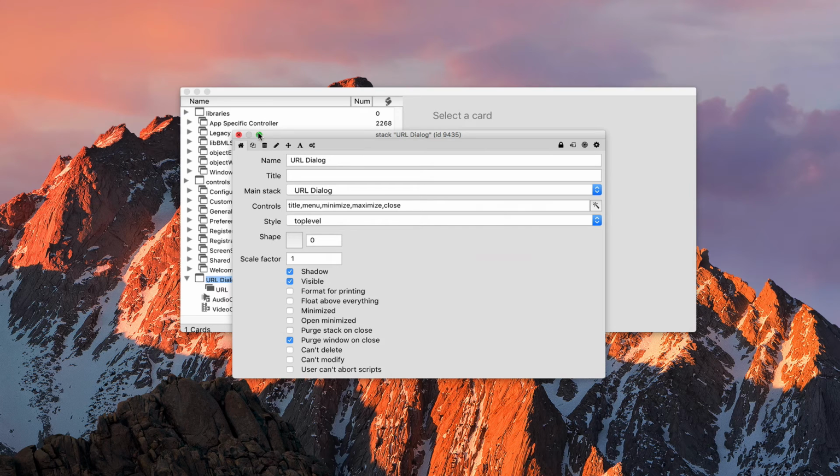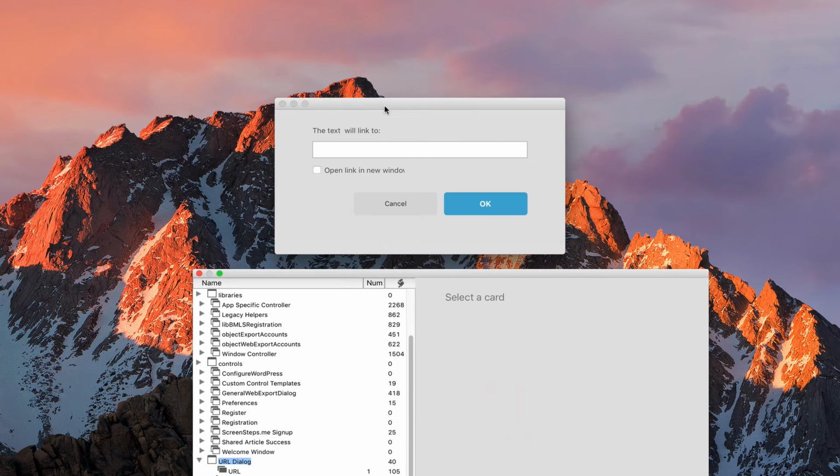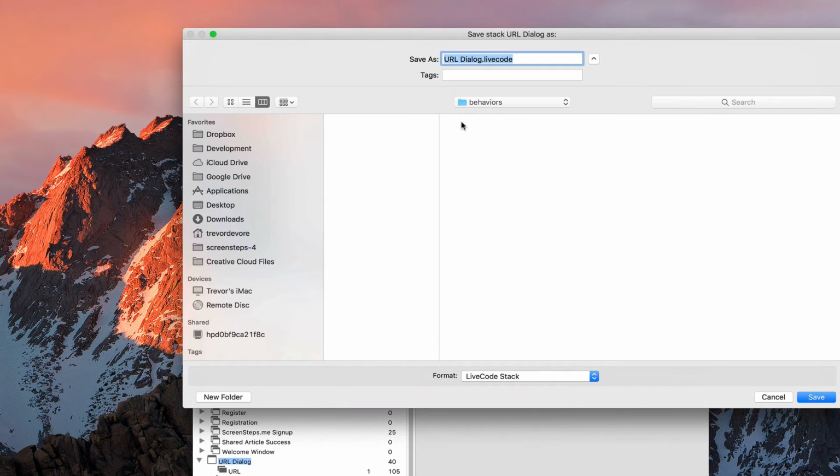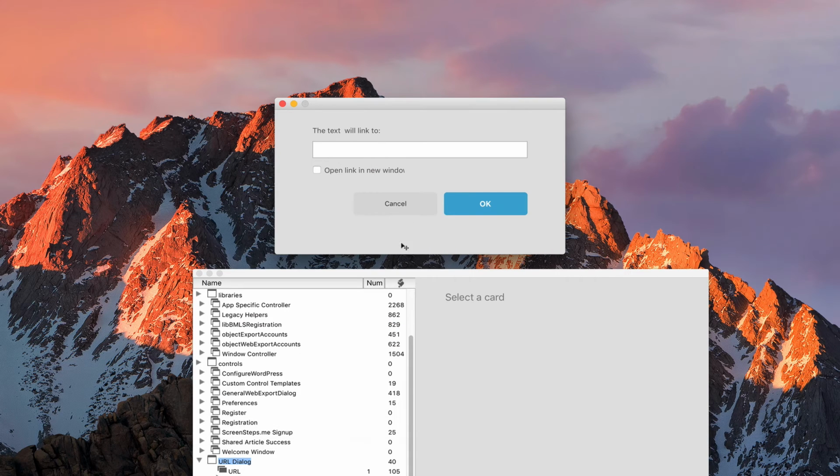Okay, URL dialog. And so let's open that up. And it's hidden behind here. So now I'm going to save this, and that can be URL dialog. I'm saving it right there, URL dialog.livecode. Now we're good.